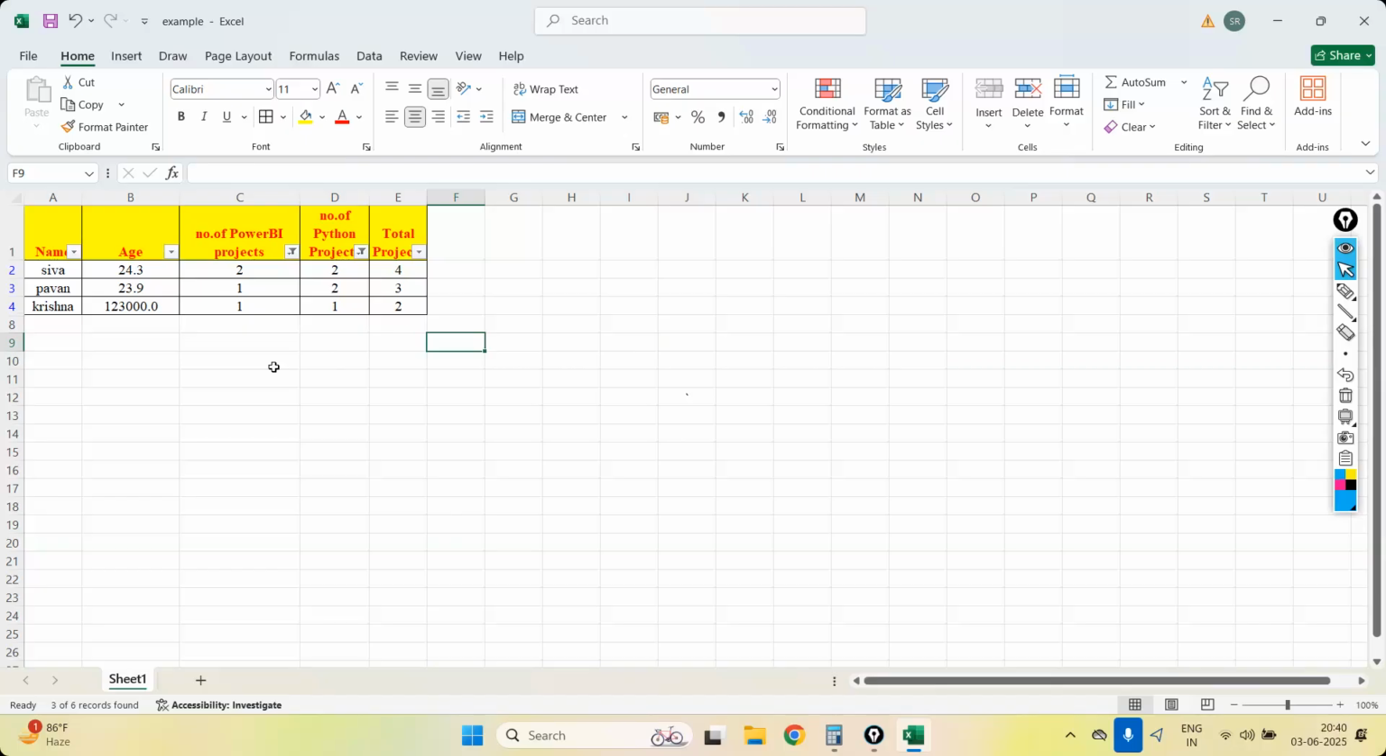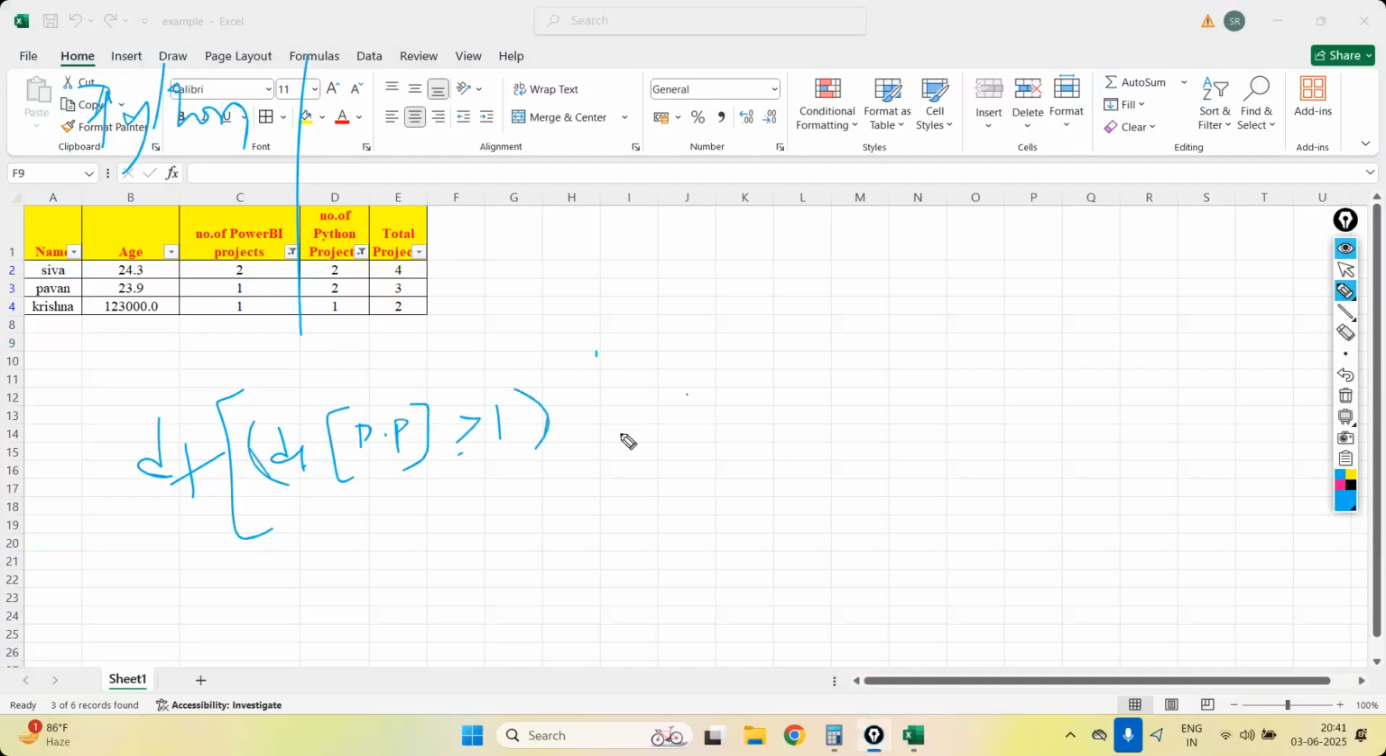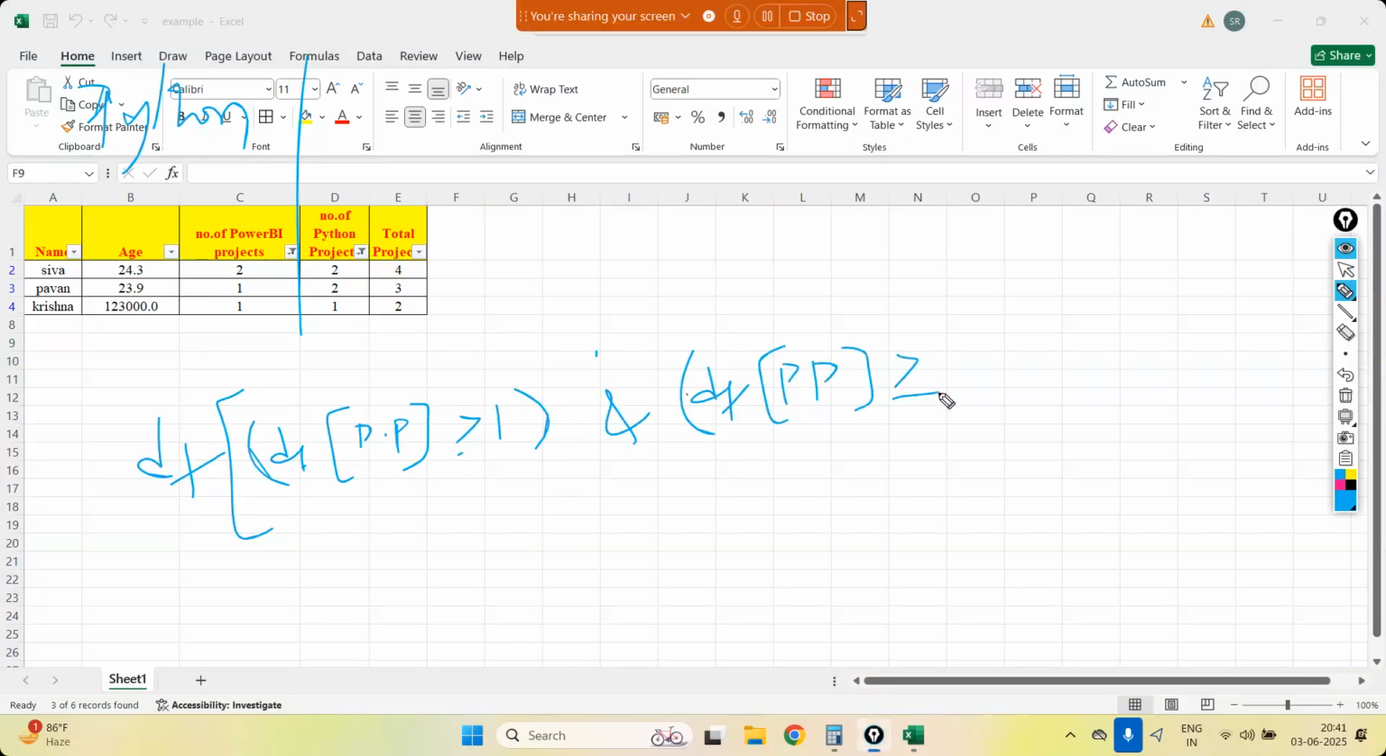This is the 4th one. So the first one is Python. In Python, how are we going to do this? df of Power BI projects is greater than or equal to 1, and df of Python projects is greater than or equal to 1. This is the one you are going to apply in Python.